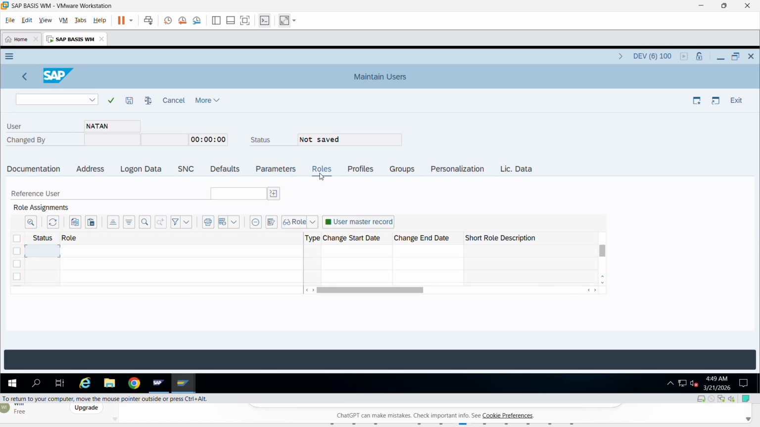And you have roles. Roles is very important. It defines what a user is allowed to do in a SAP system. And to create this role, there's another transaction code called PFCG. That's where you create that role and then assign it to the user.